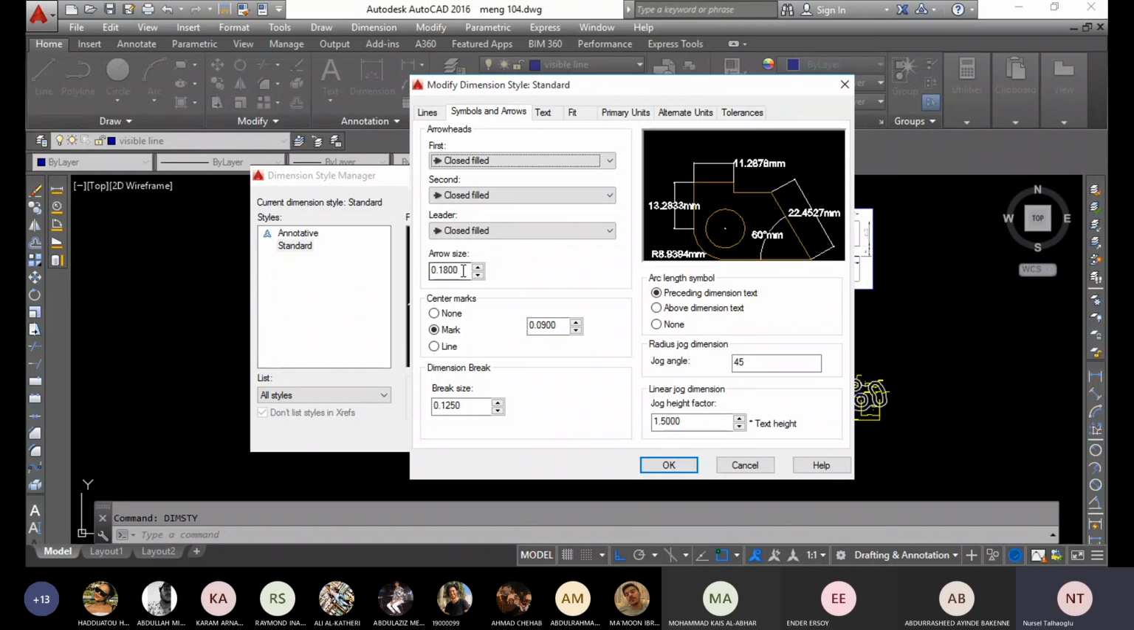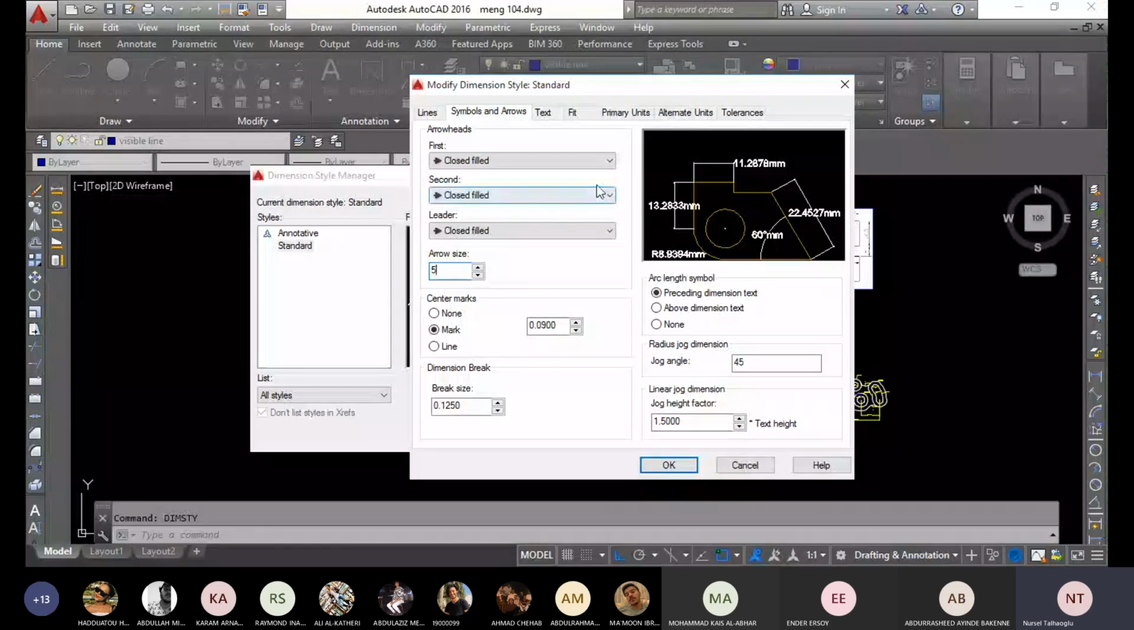And make your arrow size 5 millimeters, right? Okay, because the other one was too small. We want to see the arrow. Okay, and for the center marks, select mark.